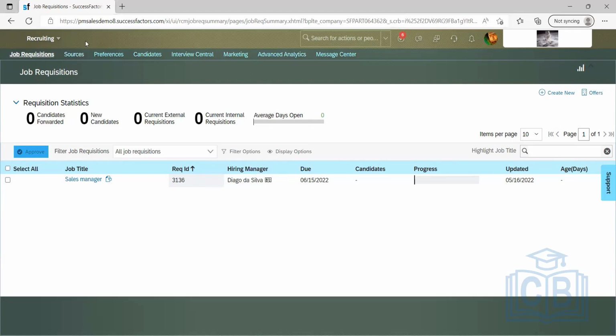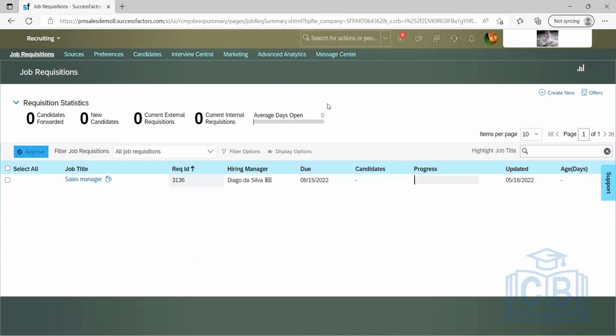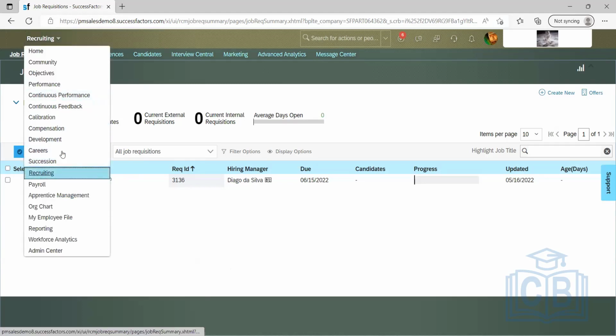Okay, so if you remember in the last class, we enabled the recruiting from provisioning, right? So initially, when you get an instance from a customer, it will be a blank instance. So you won't have any access to it, or you cannot see anything. So what you do in provisioning, you log in and enable the required things for recruiting, which we can get from the implementation guide. We just have to tick mark the required things, and then we log into the instance. Then we'll be able to see the recruiting in the drop down.